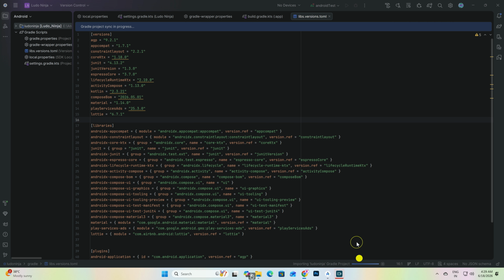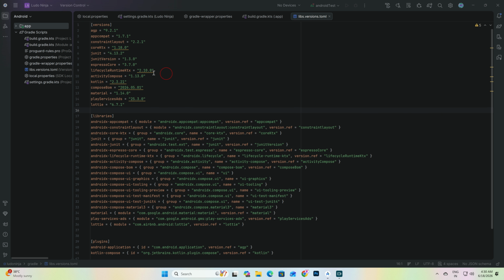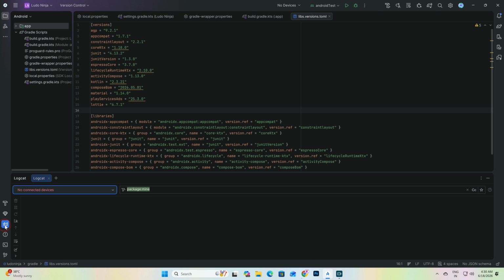Don't click random buttons while the project is loading. Simply wait until you see Gradle build finished or sync completed successfully in the bottom right corner. Once that's done, your project is fully ready.